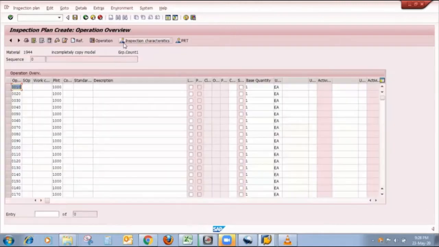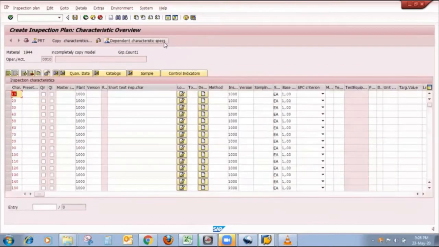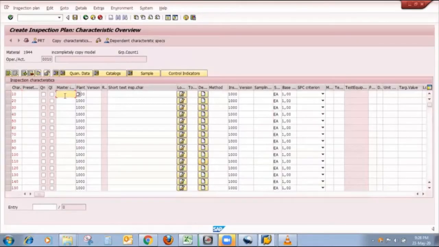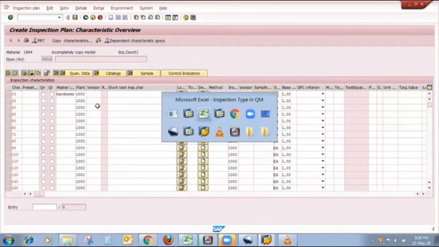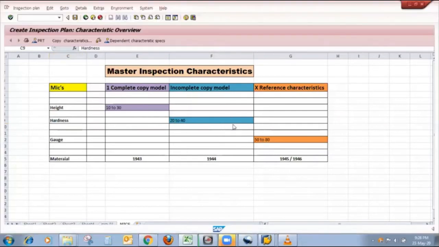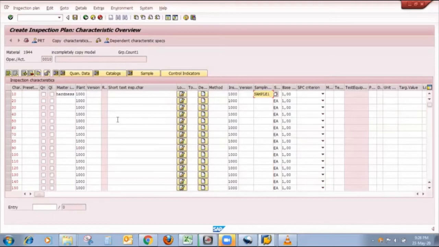Click on operation. Here, friends, I put control key QM01. Now click on inspection characteristics. Now, as shown on the inspection type chart, my MIC is hardness for that particular material 1944. So here I put hardness as a material, and my sampling procedure is sample 1. So friends, now you observe what changes will happen for this MIC, that is we use the incomplete copy model. So I press the enter button.